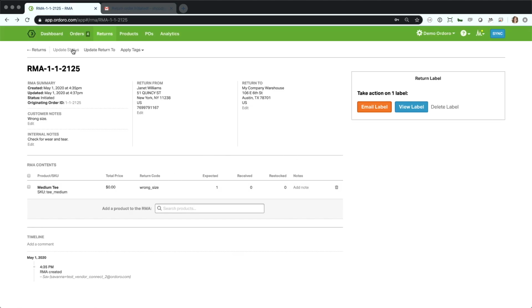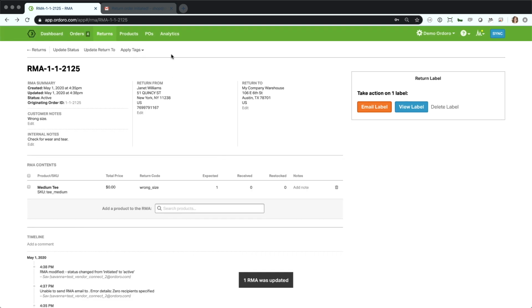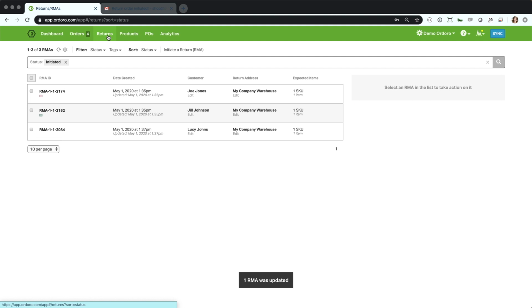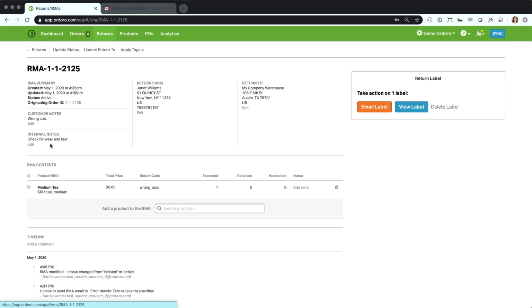So from here, once we've emailed that, we're probably going to update the status to active. And now we're waiting on the customer to actually send that back to us, and there's nothing else to do until they do. So let's say they have now sent that back to us. We're going to go back into that RMA, and from here what we want to do is receive the RMA.